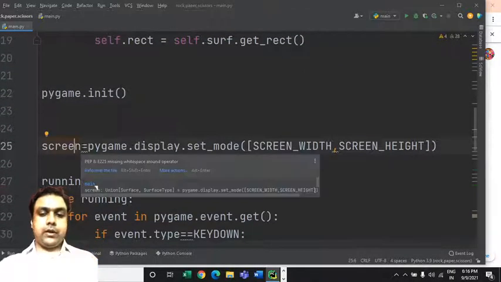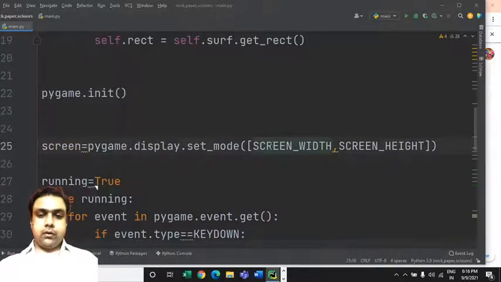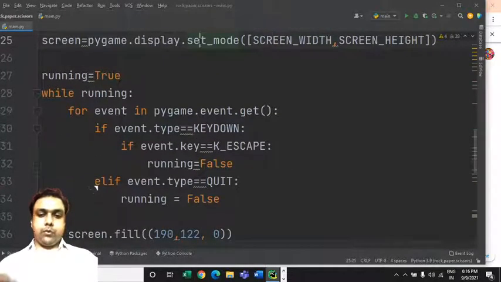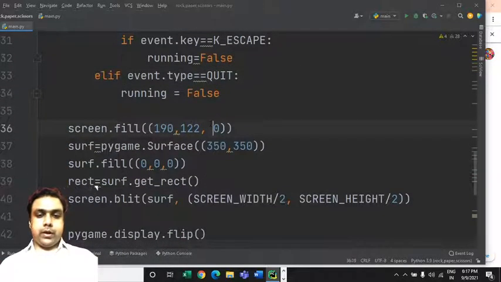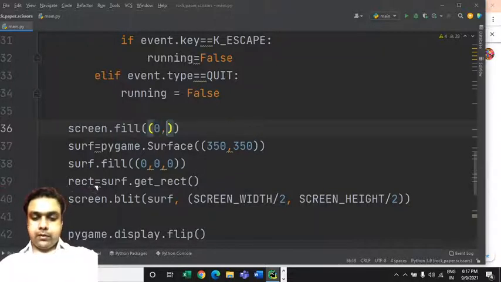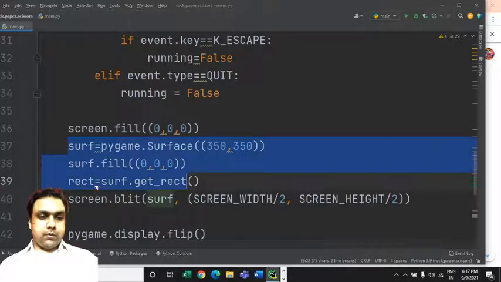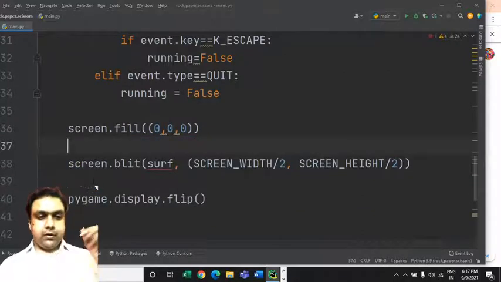Pygame.init, we have this screen object over here, and set_mode. So we have passed these two parameters to this set_mode function, and then running is equal to True. This is fine, key down, this is fine, and then we have this screen.fill. 190, 122, so we can change it to something else. Let's make it 0, 0, 0 so that we can have a black background, and then we can remove everything from here.